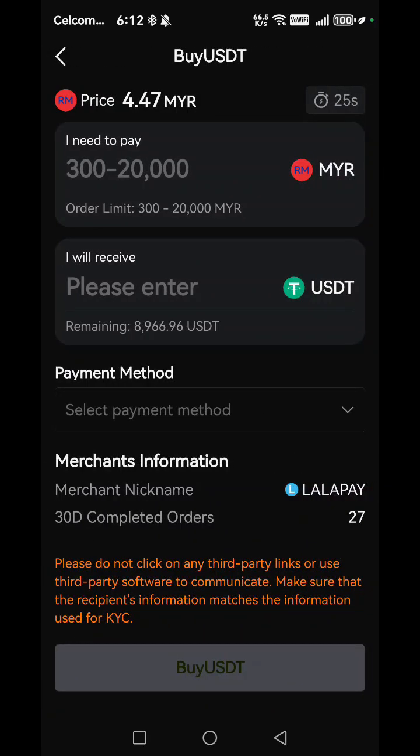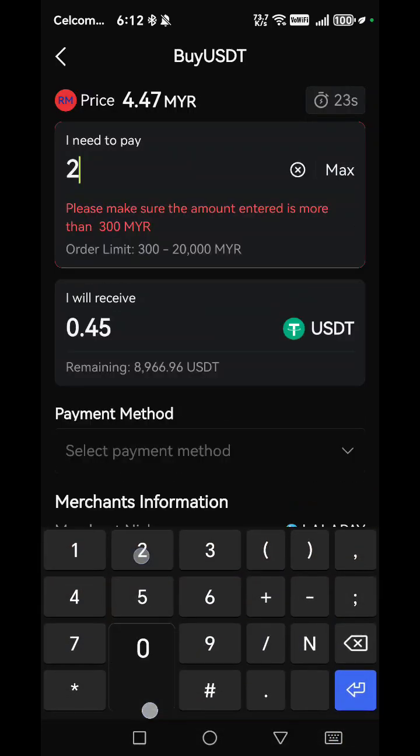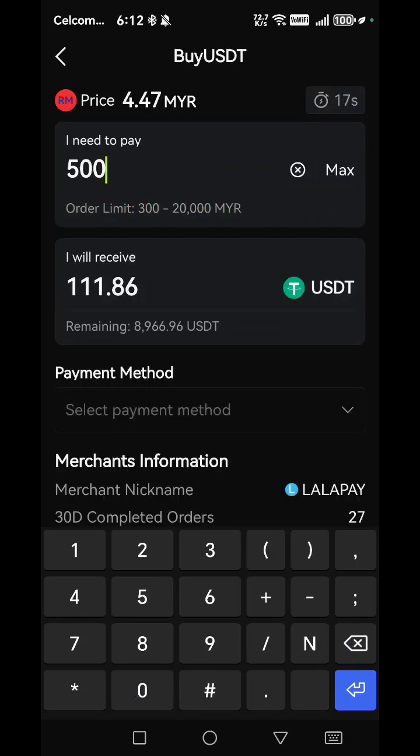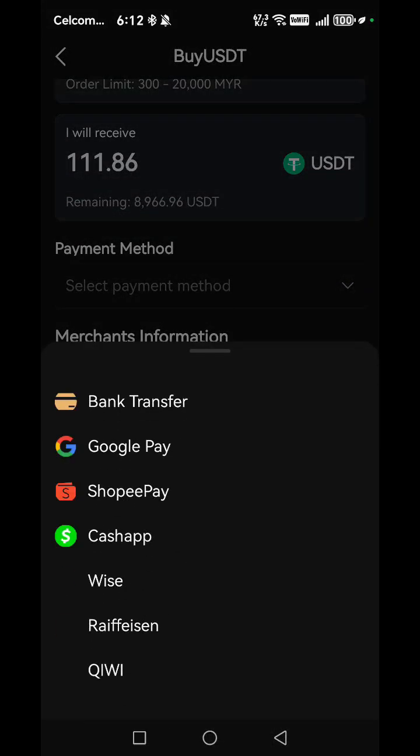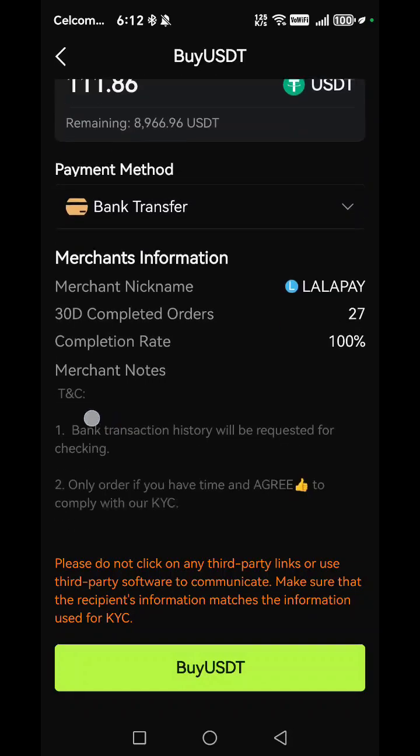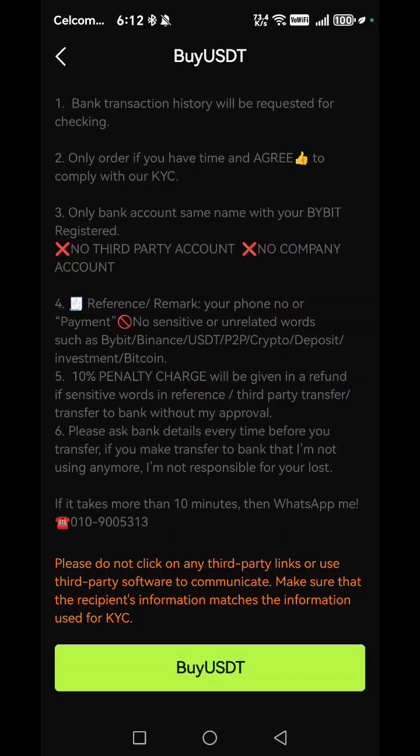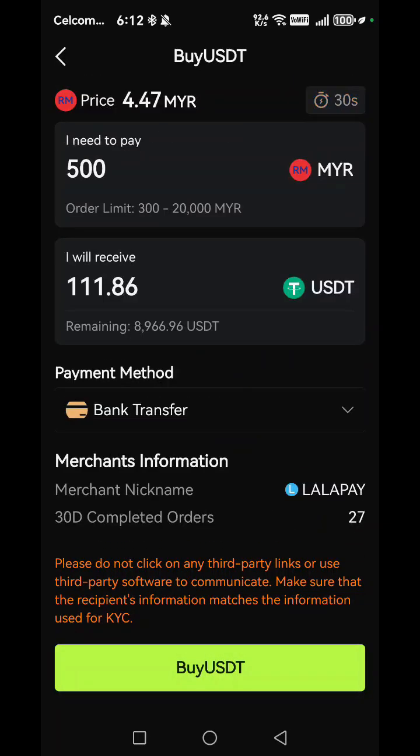So basically, how do you buy it? For example, I want to use 200 Malaysian ringgit to buy. Okay, you need to have more than 300, so put in 500 just to show you that. So I'm using 500 Malaysian ringgit to purchase 111.86 USDT, and I need to select my payment method, bank transfer, whatever. Then the moment I click the buy USDT button right here, they will show me the bank account that I should transfer to. And once I've made that payment, transferring the funds to the bank account that has been given to me, I will need to click a button called payment completed right here.